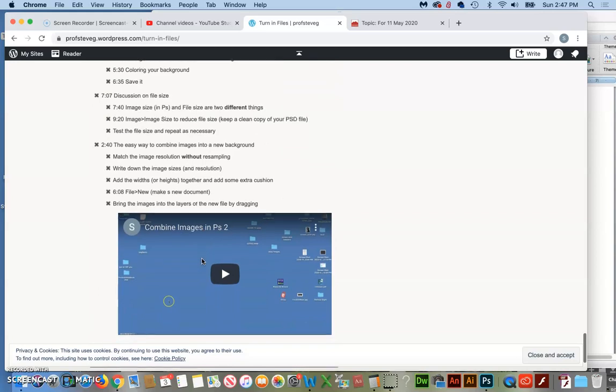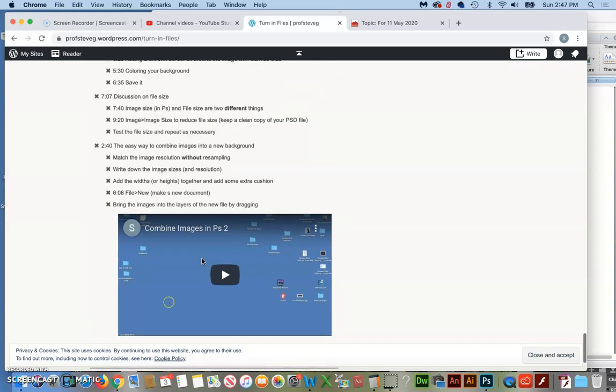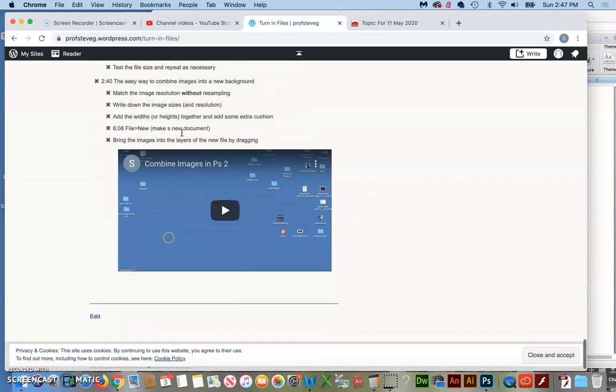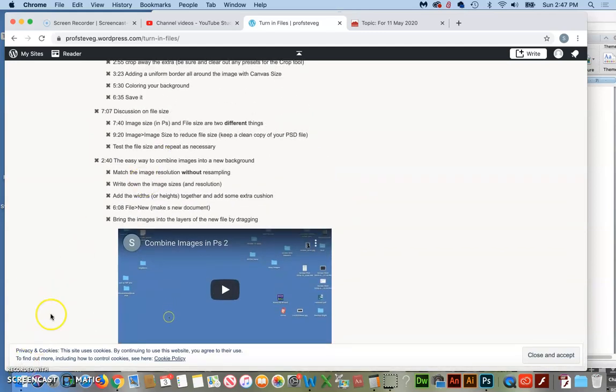Equally important on here is a discussion on file size. So that starts right here at 7:07 in here. So if you get to the point where you're ready to save your image, and you save it out and it's like 12 meg, that's a little bit too big. So what do you do to make that file size just a little bit smaller without going way too small? And that's all explained right here.